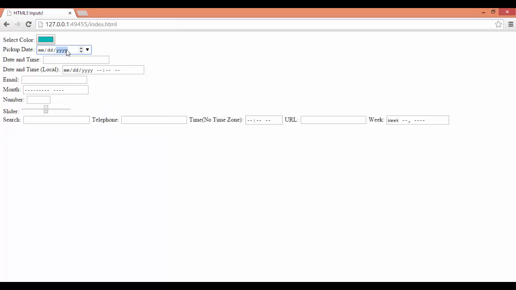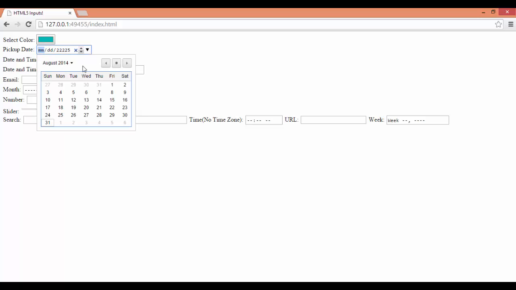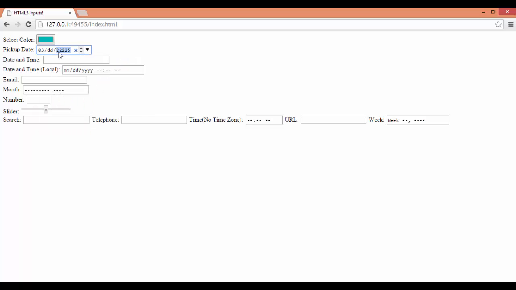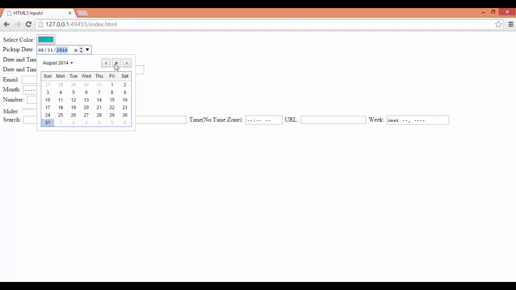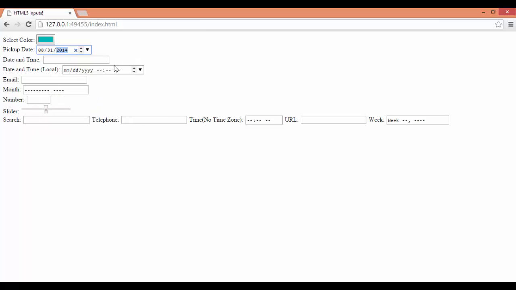The second input type is the date input type, which is used to pick a date. We can either type our own or select from the calendar. So we can either set the date manually or by just using the calendar element, which is accessible by clicking on the drop down icon.